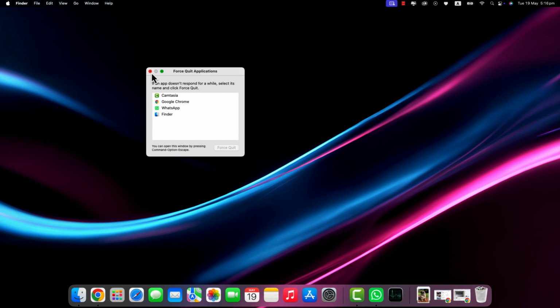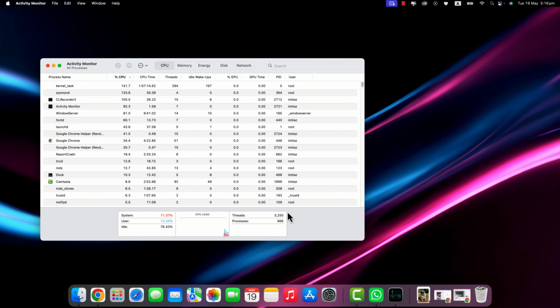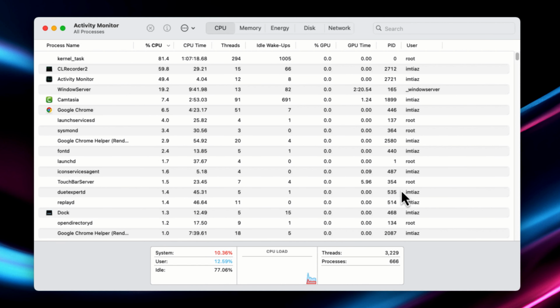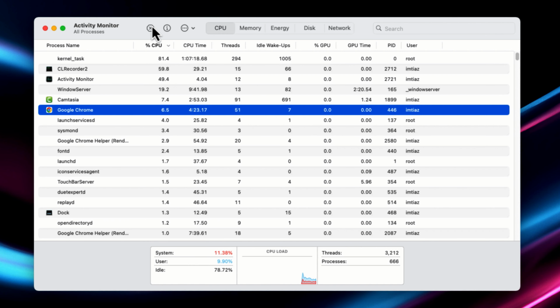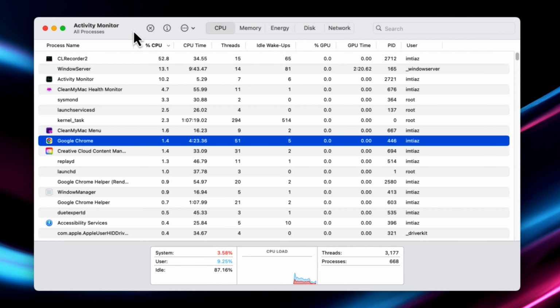Now let's also see the second method using Activity Monitor. Once Activity Monitor opens, find the app or process that you want to stop. Click on the app or process to select it. After that, click on the X icon located at the top left side. This will stop the selected app or process from running on your MacBook.